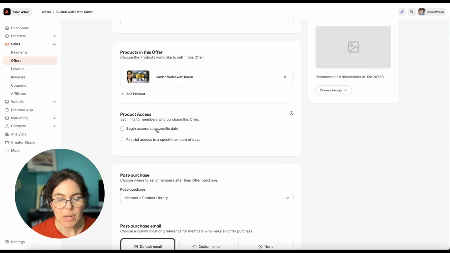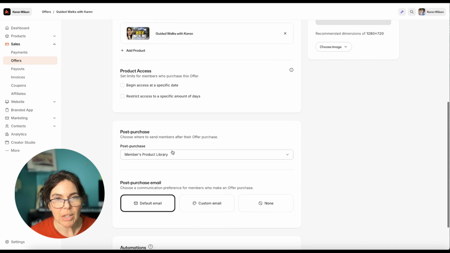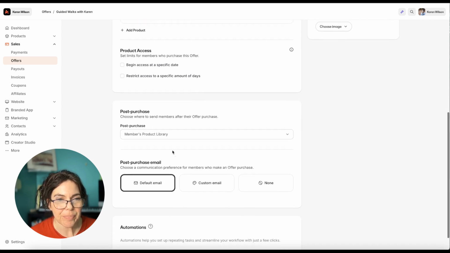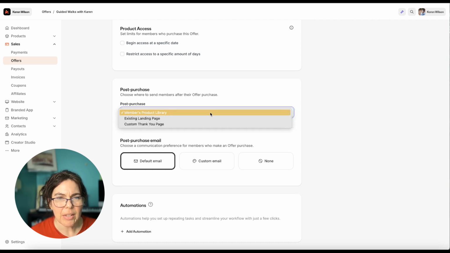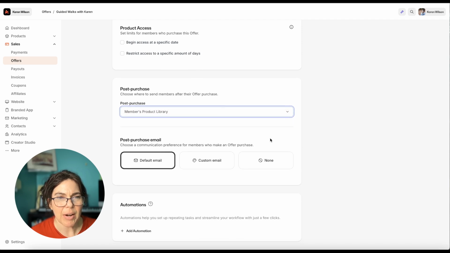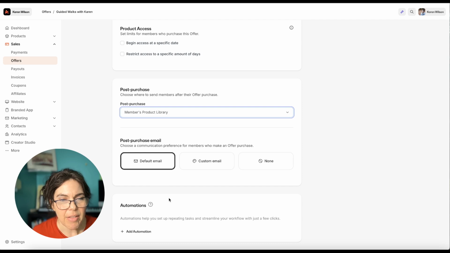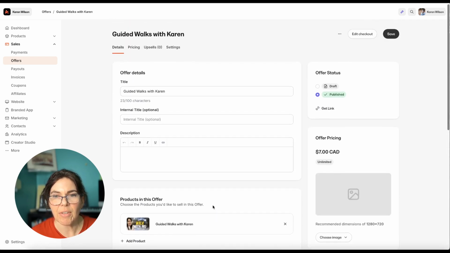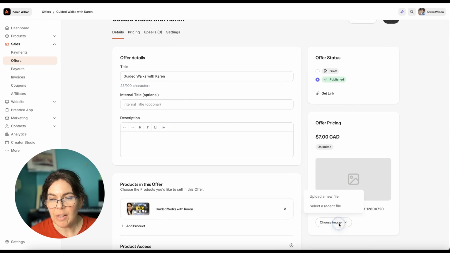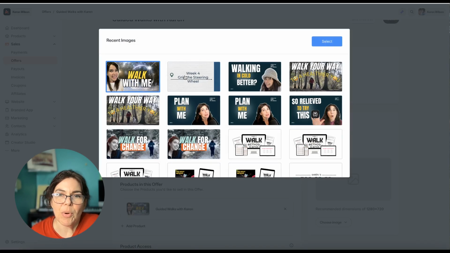Your options here are to begin at a specific date, or restrict access to a specific number of days. So you still have all of the normal stuff in the checkout. Post purchase, you're going to want to put it in the product library, and then automation, I usually send an email. So I'm going to come back and do that after I've given you a little bit of a guide through here.